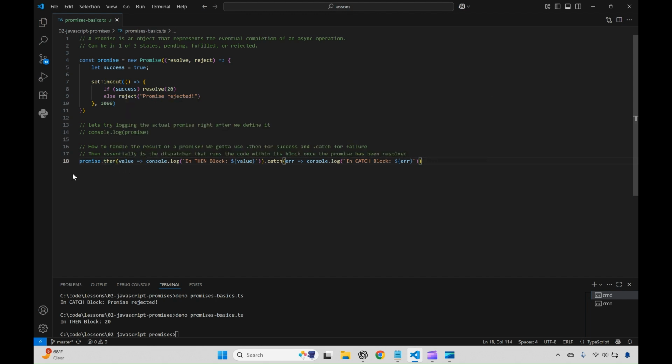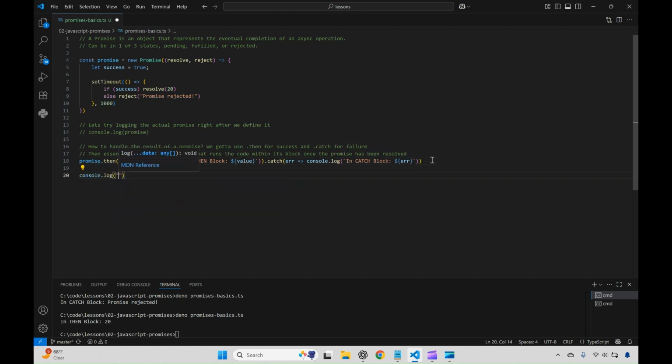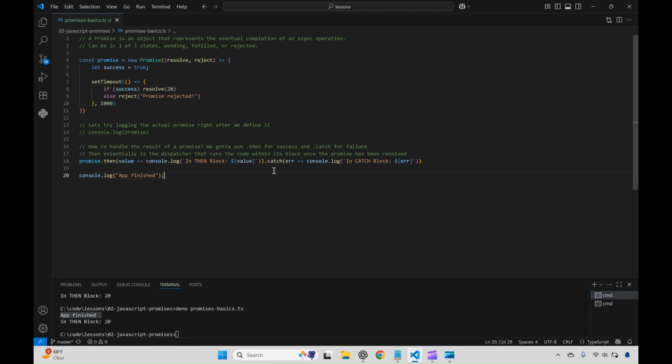And one final thing, line 18 will run non-blocking, meaning that it will not block any other code that will fire. I can prove this by quickly console logging at finished, and we'll see line 20 first before we see anything from line 18, just to prove that this is running asynchronously. As you can see, the first thing we get is at finished because line 18 is non-blocking. So that's pretty much the basics of promises.